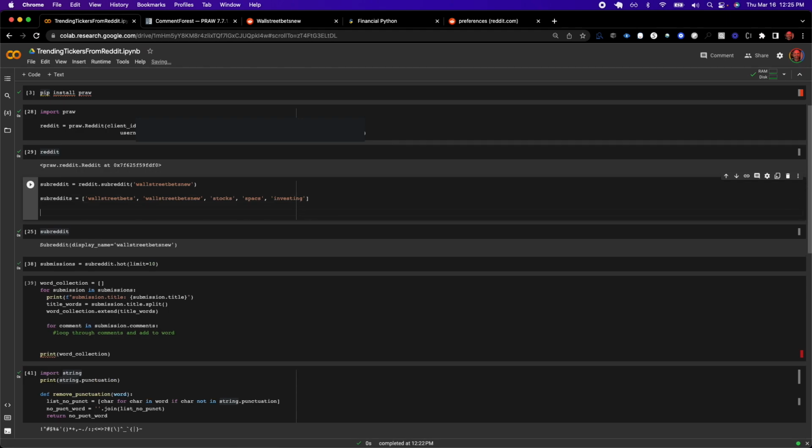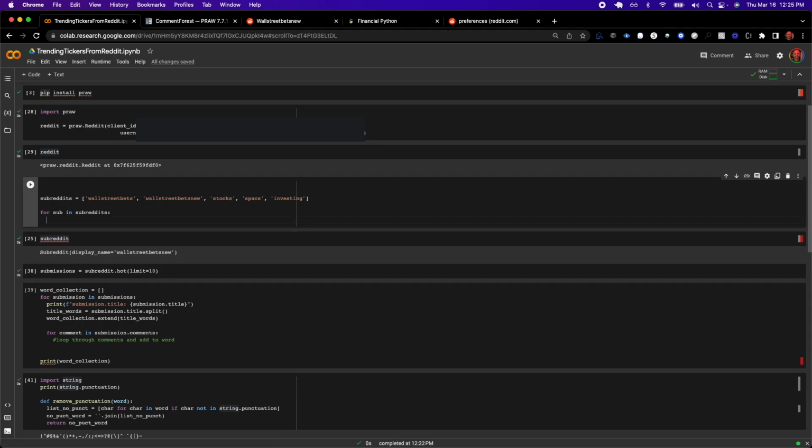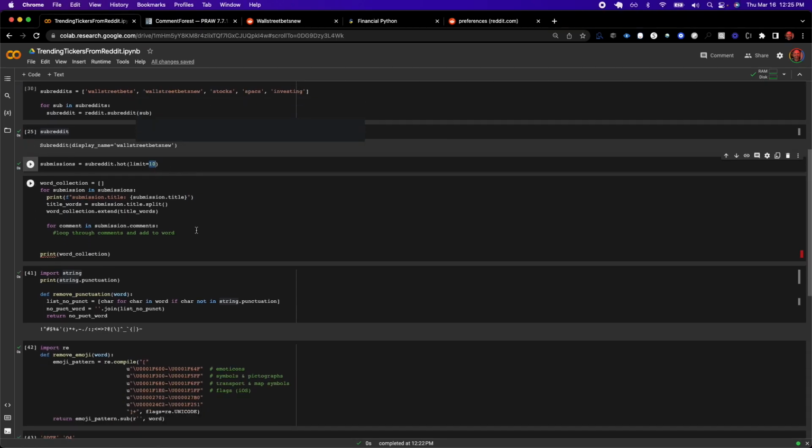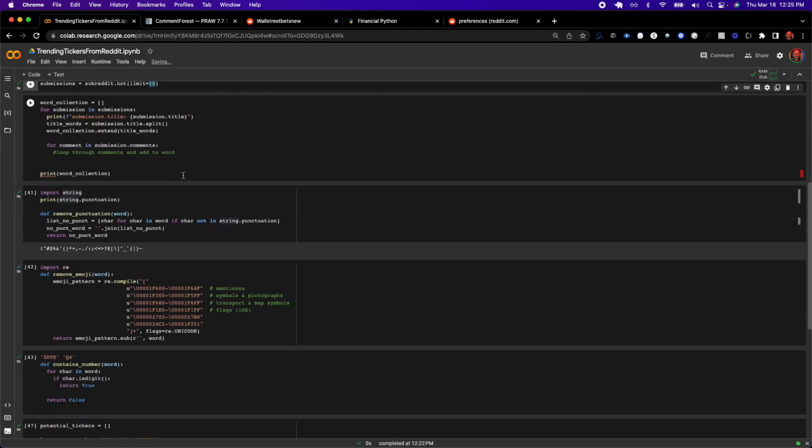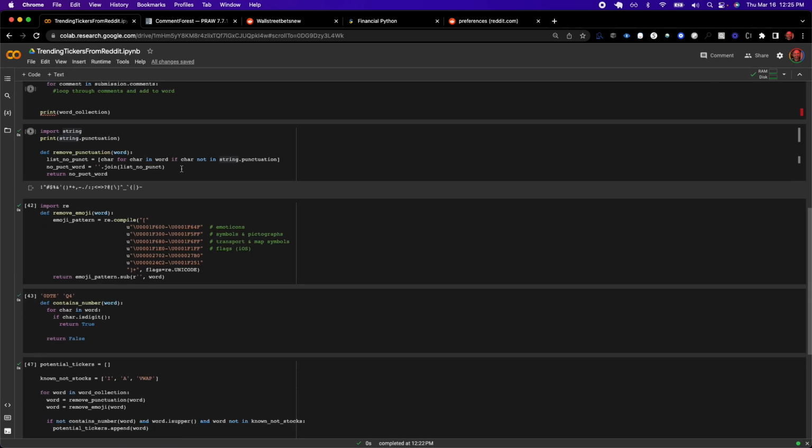The idea is we would loop through those, for sub in subreddits, and that's what we would use instead of hard coding Wall Street Bets New. We can just pass in that sub name, loop through all the subs, and take down as many posts as we want. In this case we just did 10, but you're able to do 1,000 if you want to. My professionally running scripts are obviously very large, but it takes up a lot of time and resources. So whatever you need in your program, up to you.